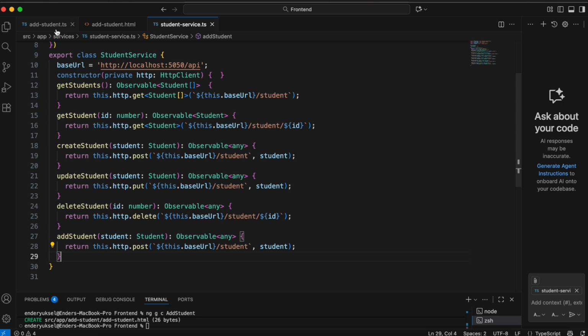If we look at it one by one, we have get students, which fetches all the students. The backend returns a list of students or array of student objects. We have get student with parameter ID. It fetches one student by ID. It sends a get request to the API, and the backend returns one student record. We have create student. It creates a new student by sending a post request to the API, and the argument student is the request body, the student data to send to the server. Backend creates a new record and returns a response.